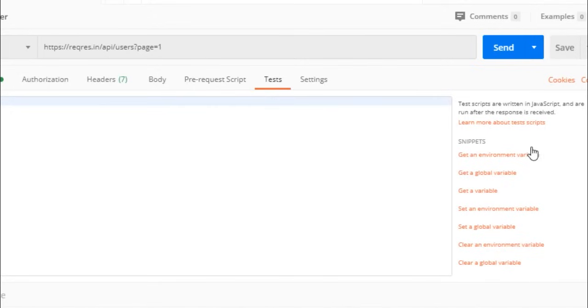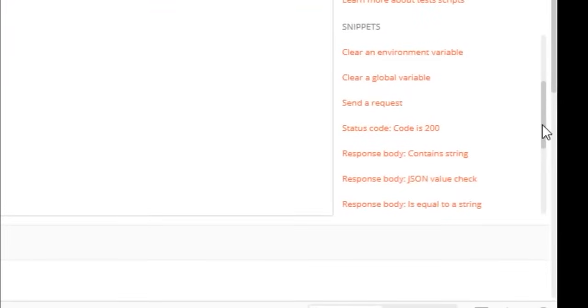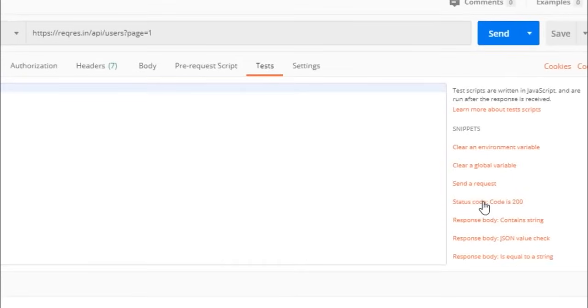So these are the frequently used snippets they have already provided, so you can use them. Let me show you a few snippets, and once we move forward we will also deal with environment variables, global variables, and so on. If we come down here, the basic test that we need to add in each and every API is the status code, right? That is the first validation that we need to keep, whether our API is working fine or not, right? So if you see here, we have a status code is 200.